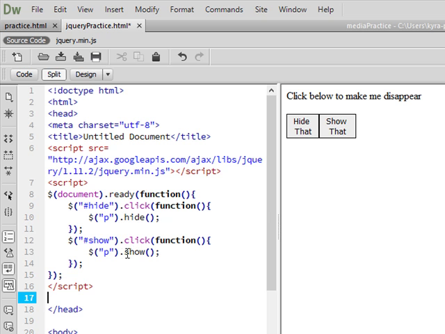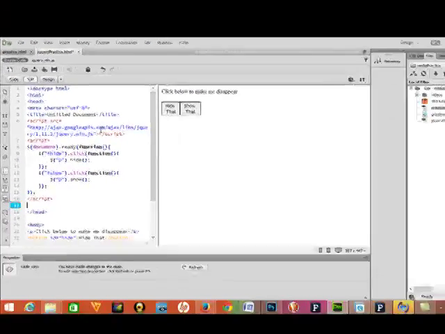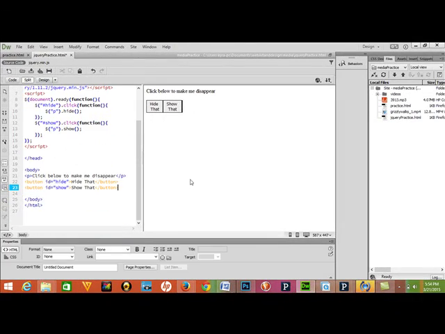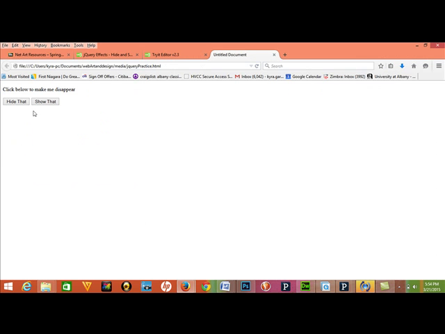And again, the browser understands show and hide because it goes to the AJAX address, and it has the library there for jQuery. So let's just test that this is working. Control S, and then let's preview it. So hide that and show that.